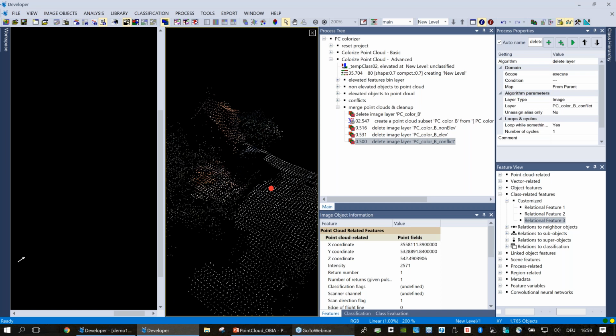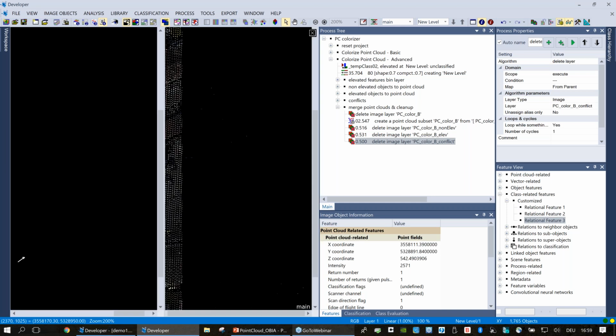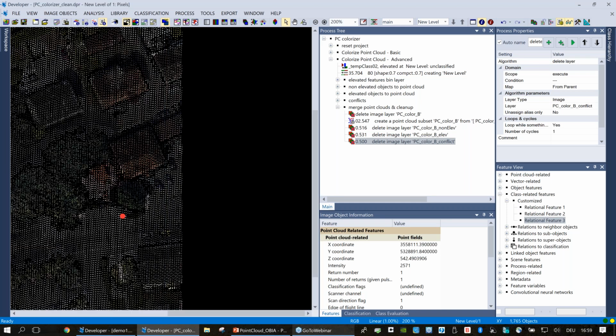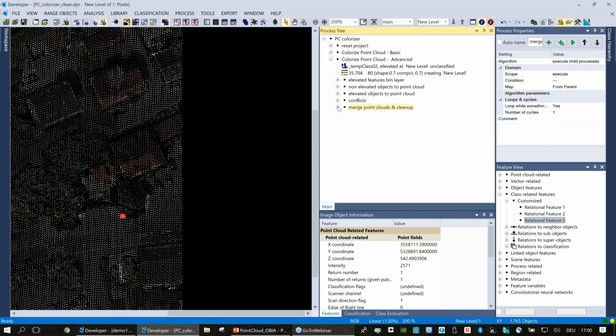Of course, you can adjust the rule set to any individual situations that you may have in your imagery. Maybe a more finite segmentation, if you will, if you wanted to have more detail, or broader stroke if you didn't want as much detail to colorize this point cloud.